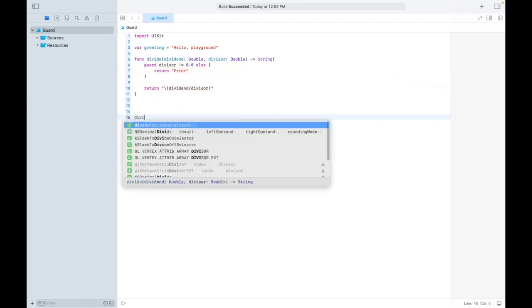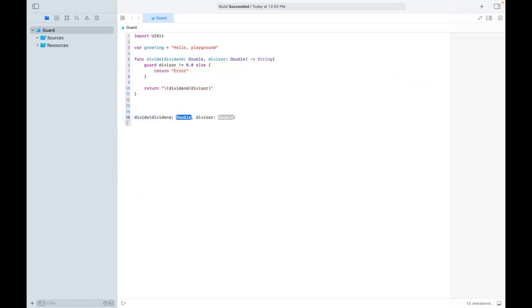Now let's do divide, and let's give it 30, and we'll do a 6. So let's print the value of that. And here we get a 5. Now let's put 0 here and let's see what happens. And we get the error. Great. So now let's go into more advanced examples and a few more use cases, including the use with optionals.